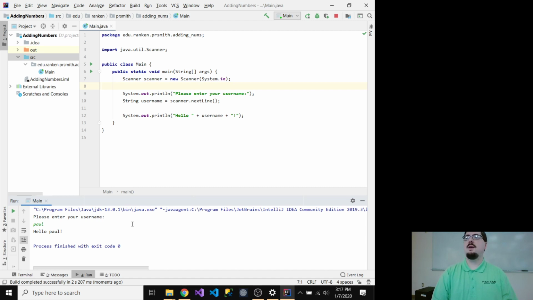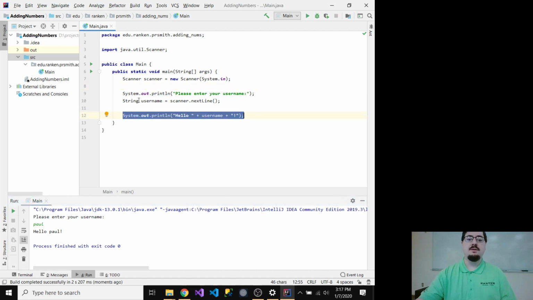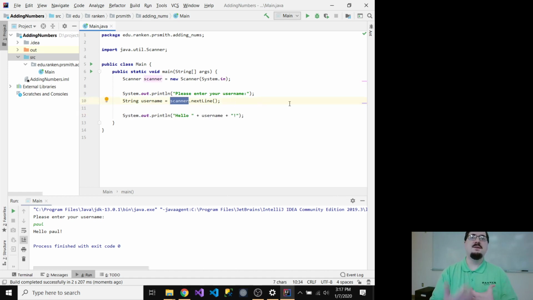But you also notice, again, that it didn't get to finish this next line until I had typed in and pushed enter, if that makes sense. So it blocked, as we would say. Next line is blocking.